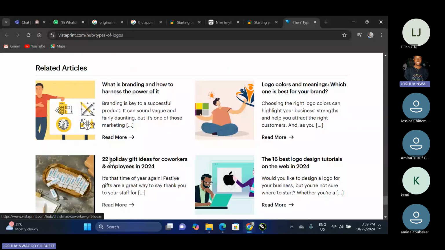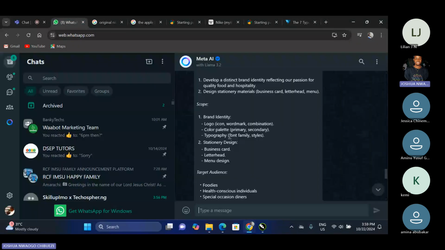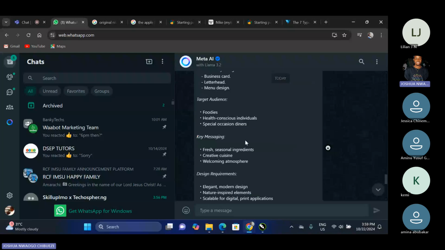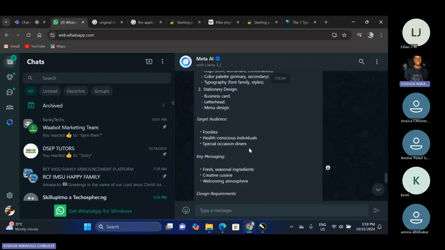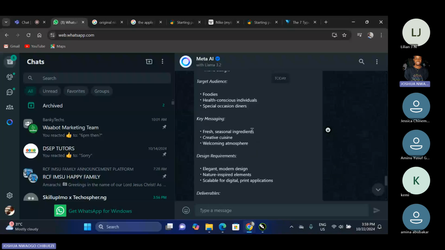All right. Then here, let's go back to our brief and see what our clients want. Icon, word mark, combination. We're going to use combination and combine everything together. So color palette, primary, secondary, they didn't give us the color that they want. Guess we'll have to come up with it, because sometimes they give us the hex code and the kind of fonts they want, but no, we'll come up with it. So who is their target audience? It's the foodies. Health conscious individuals, special occasion diners. So they are fresh, seasonal ingredients, creative cuisine, welcoming atmosphere, elegant, modern design, nature inspired.